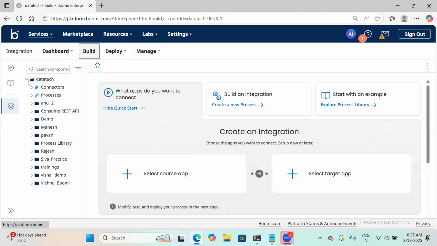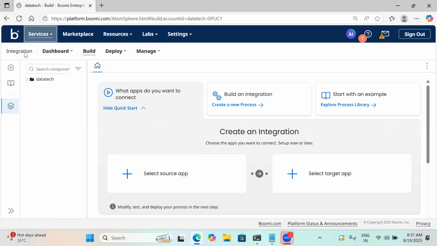Now, once you come to the integration module, on the left hand side, you will be able to see one folder. This folder is called the root folder, and we are going to get this folder by default along with the Boomi account.